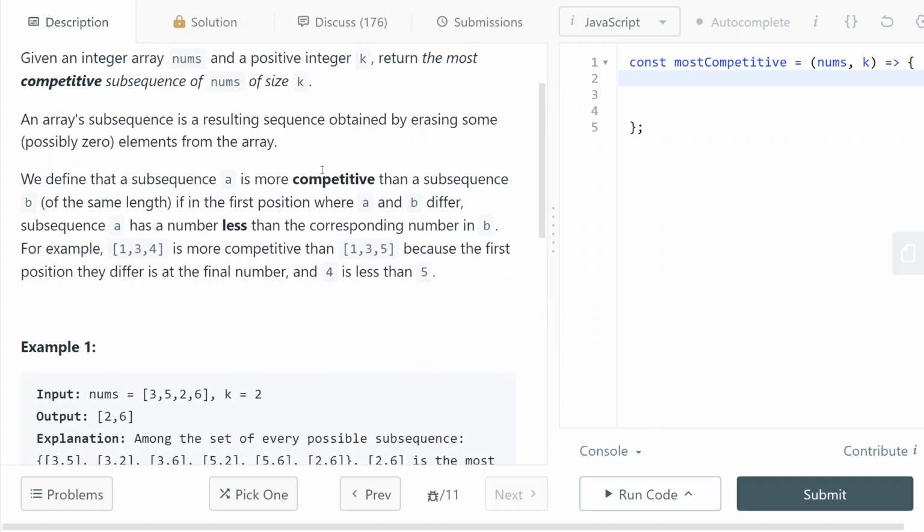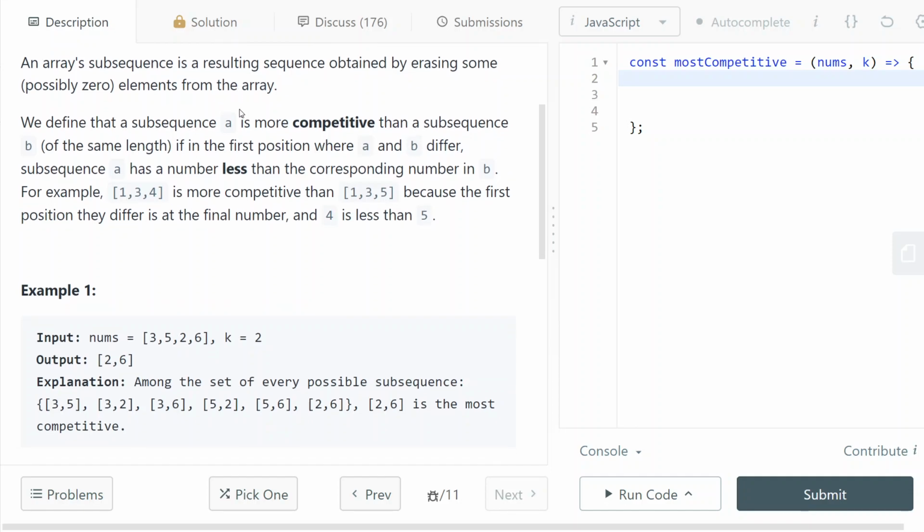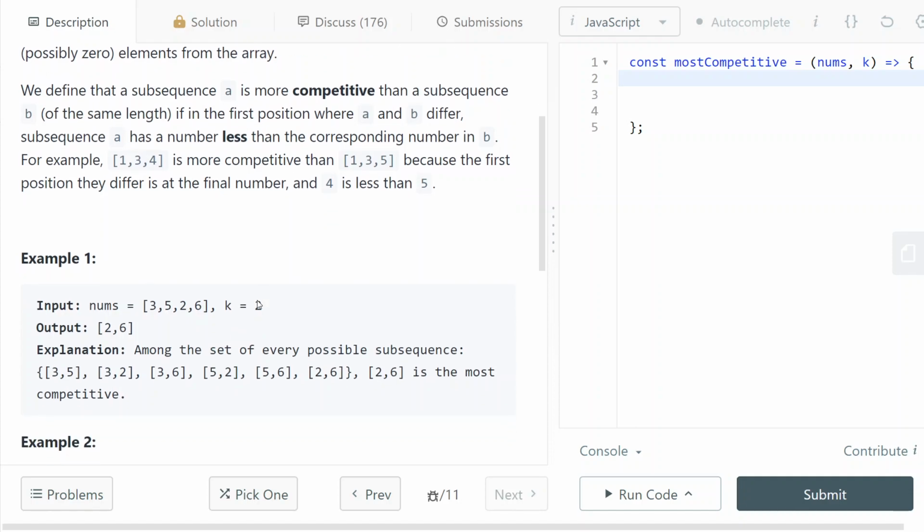And a subsequence is more competitive than another subsequence if in the first position where they differ, which could also be the first position potentially, the first subsequence has a number that is less than the number in that position in the second subsequence. So you can think of it kind of like a lexicographic sort, okay? And then you take the first element.